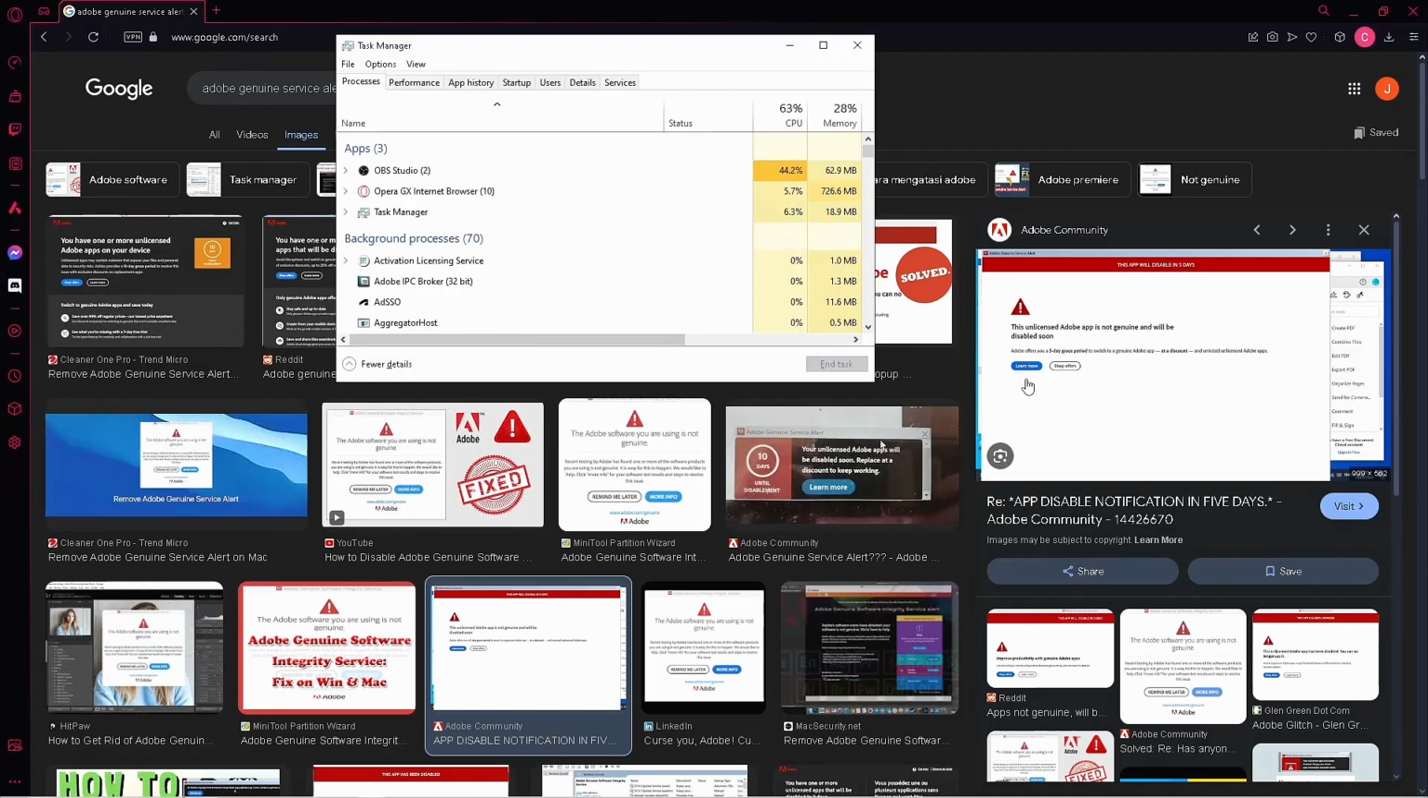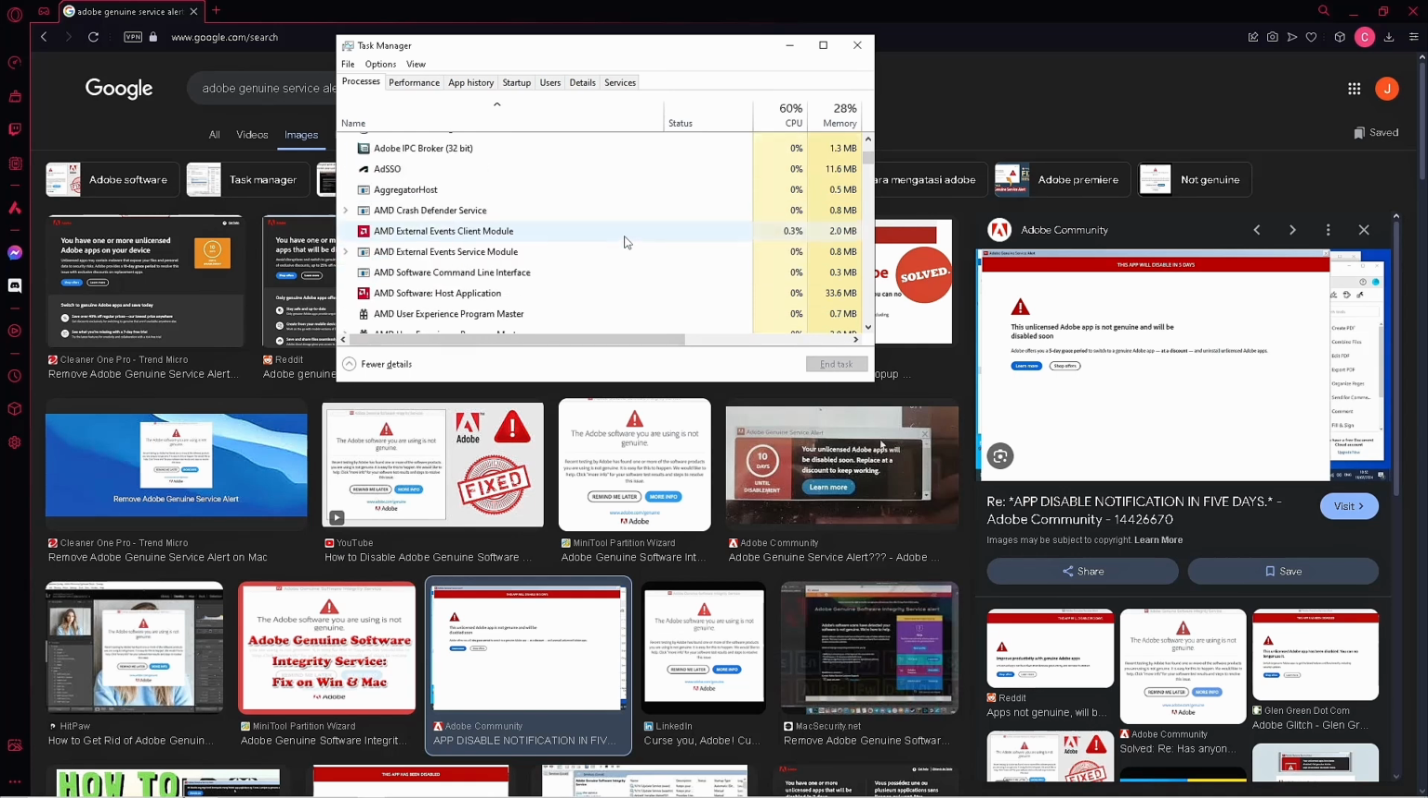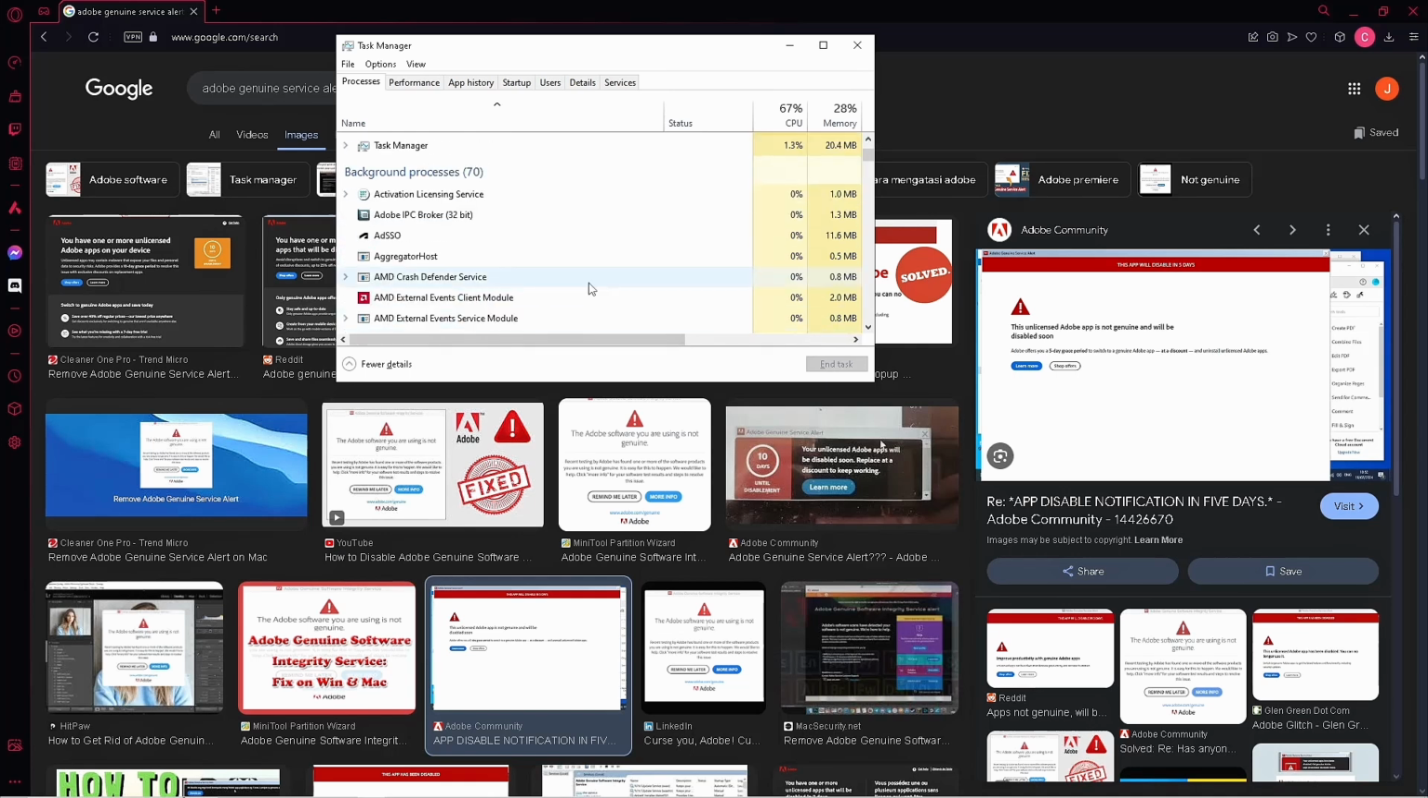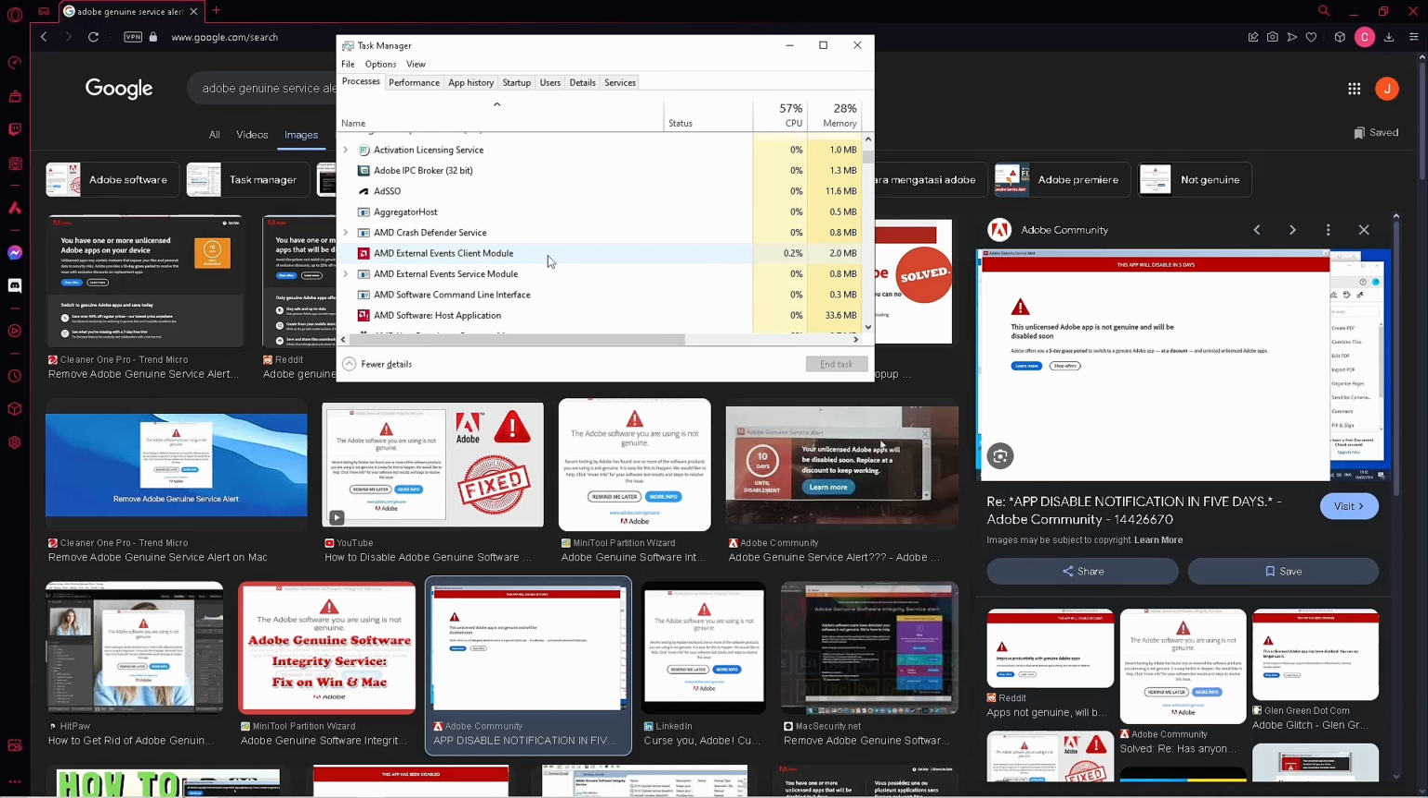First, press Ctrl Shift and Escape. Here in Task Manager, look for Adobe Genuine Software Client. Right-click on it and click on Open File Location. After that, there will be a pop-up of files. Now, right-click on it again and click on End Task.